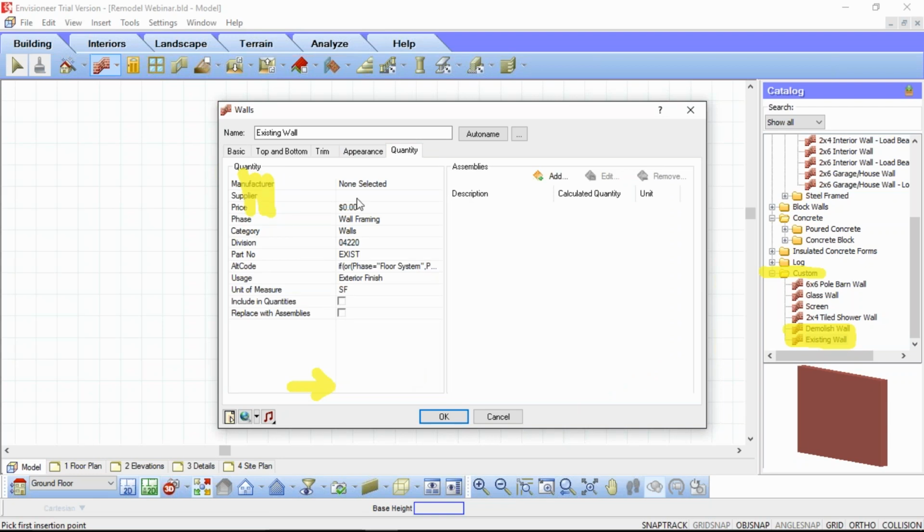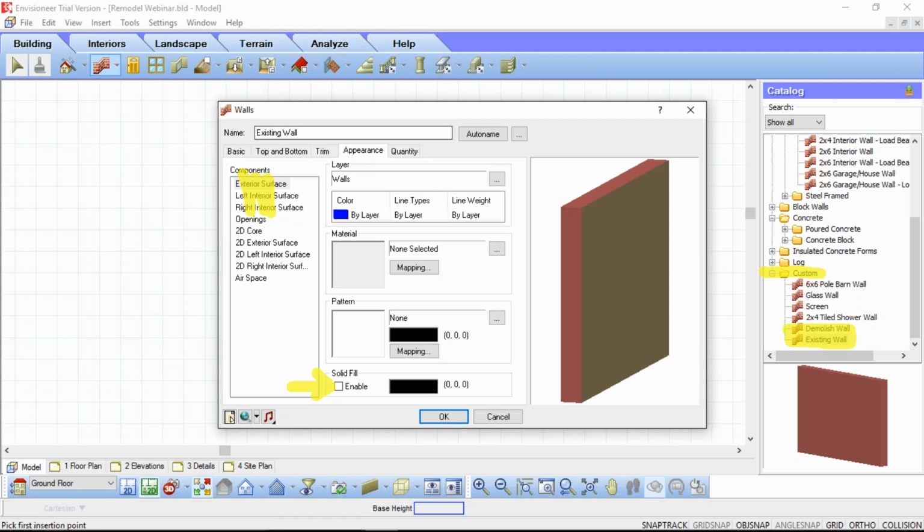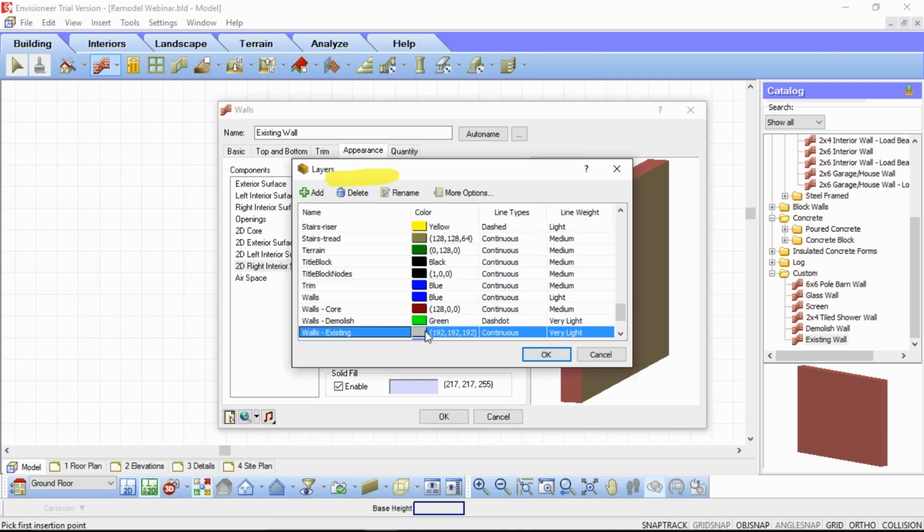existing wall there. Actually, one other thing I want to go over here is the Appearance tab. So we can see here in 2D what we've got for the 2D core, the 2D exterior surface, interior surface, all of them are using the layer walls existing. And that walls existing has a little bit different properties than a regular wall is going to have. If we look at the layer properties of that wall, we can see that it is going to show up in a gray color.